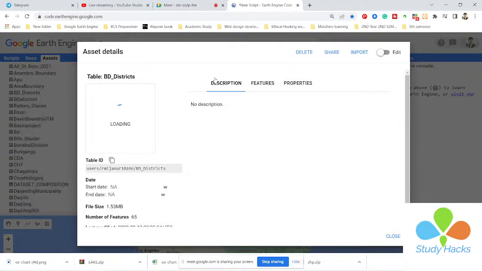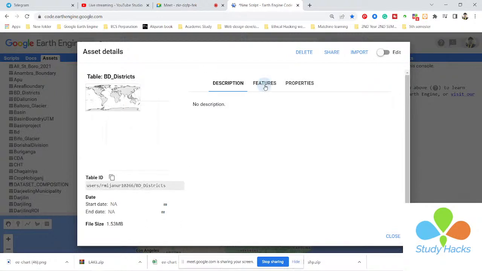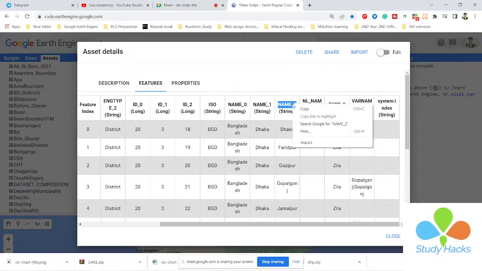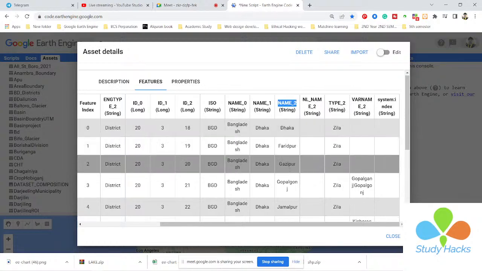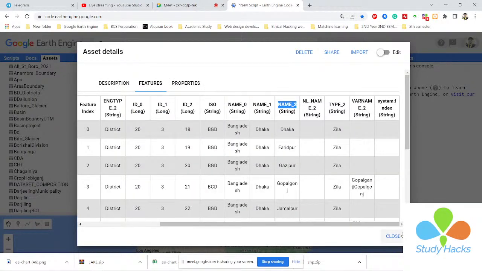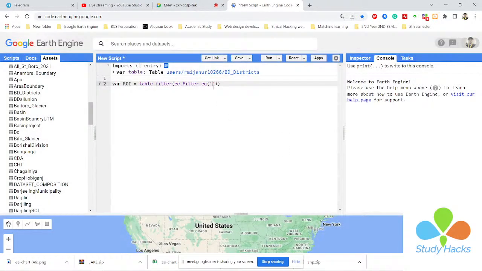You can see this time I go to my attribute table. Here you can find the attribute table under the feature tab. This is the attribute table for the NAME_2. Under this NAME_2, you can get all of the district names in Bangladesh. So this time I simply use NAME_2, and my region district is the user's selection. So this is my district name.